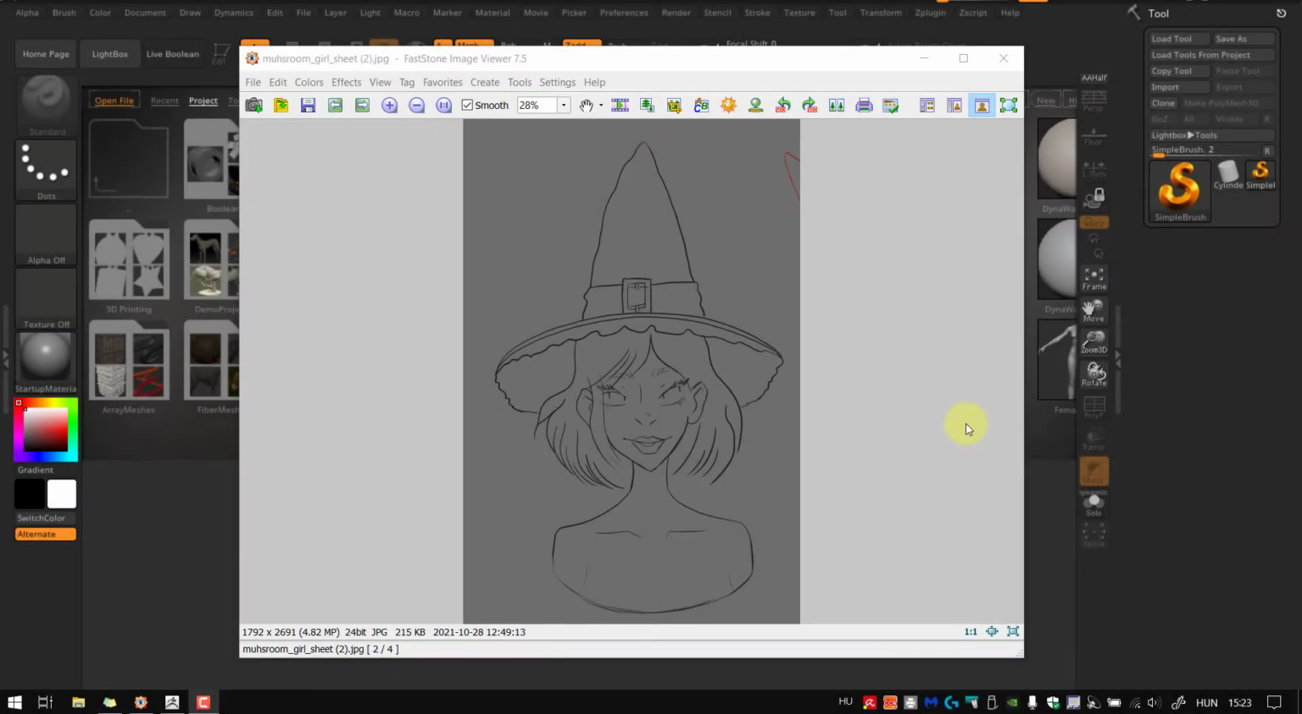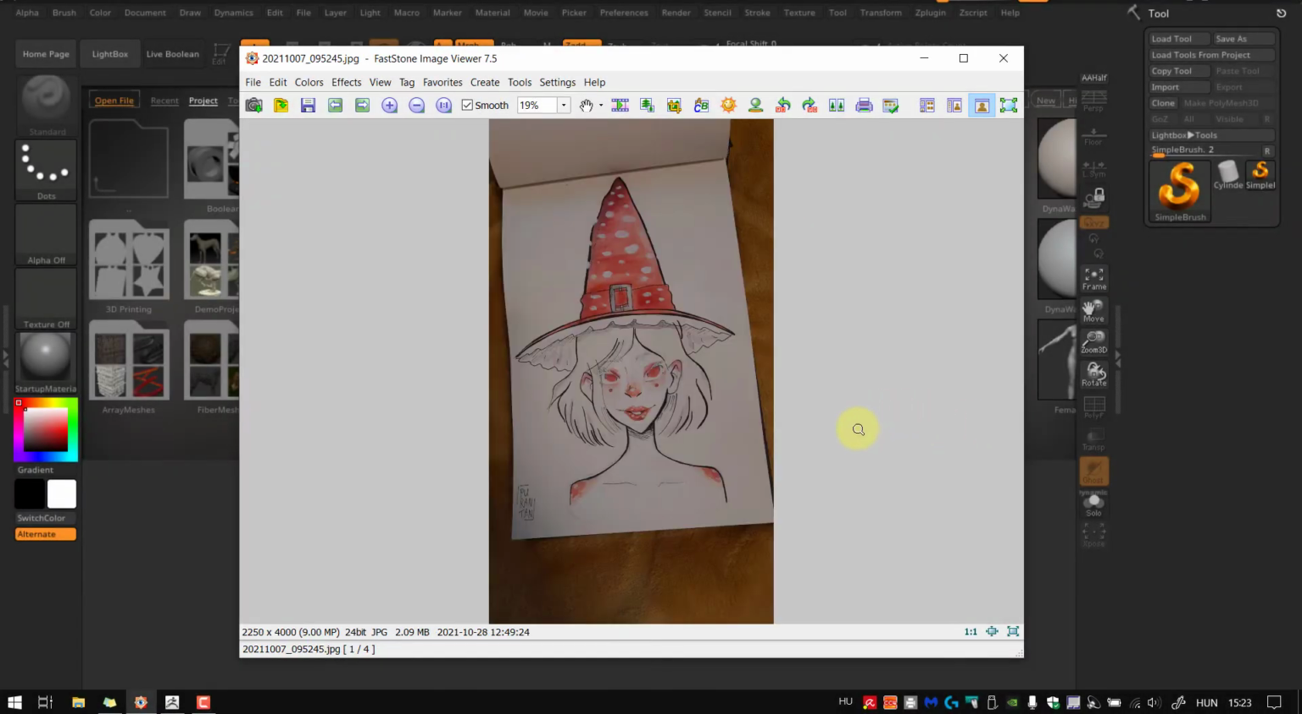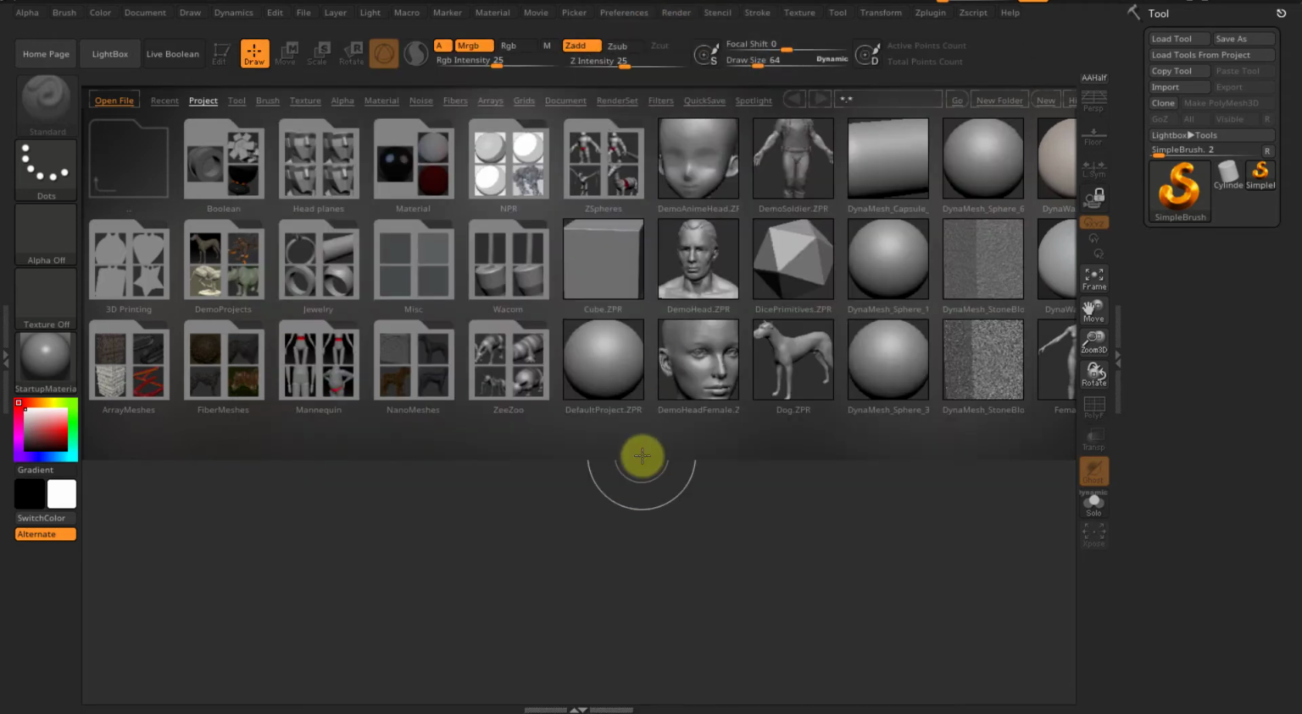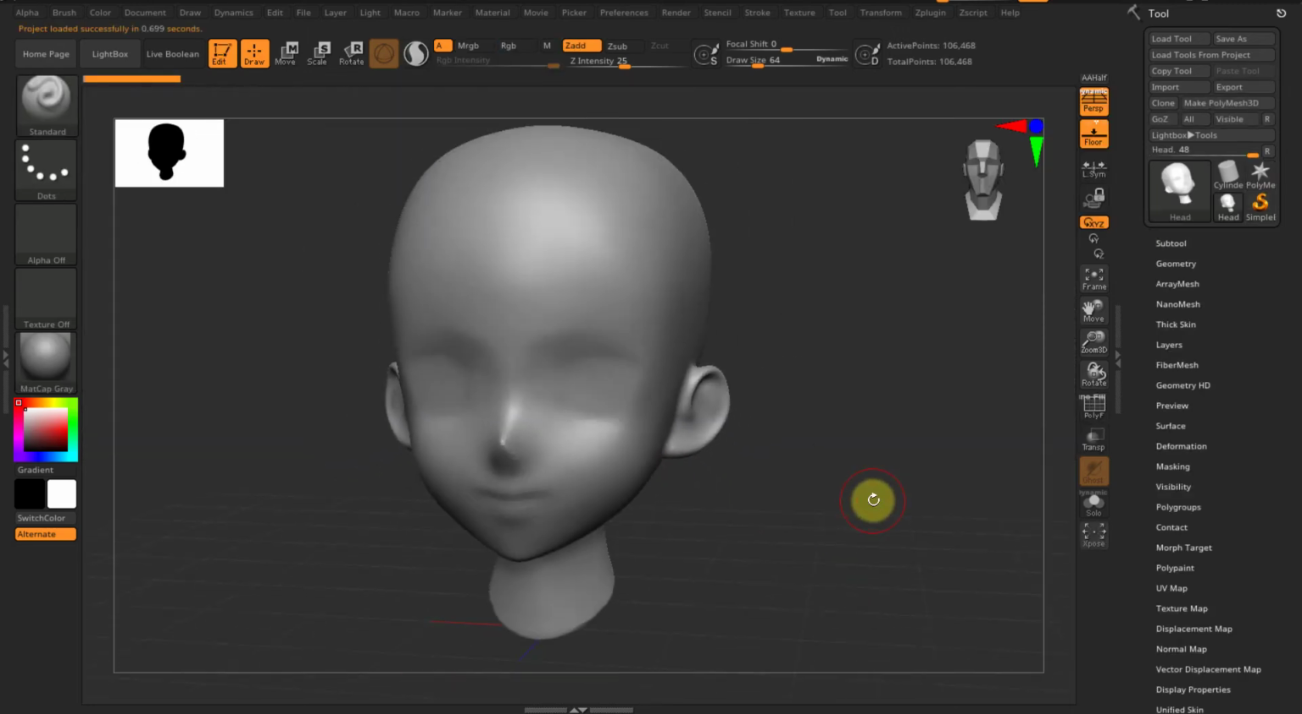Okay, hello everyone. So we will create something like this. Where is it? Here it is. So we are talking about how to create this hat. Okay, so I will jump into ZBrush, open up the demo head just to have a reference.